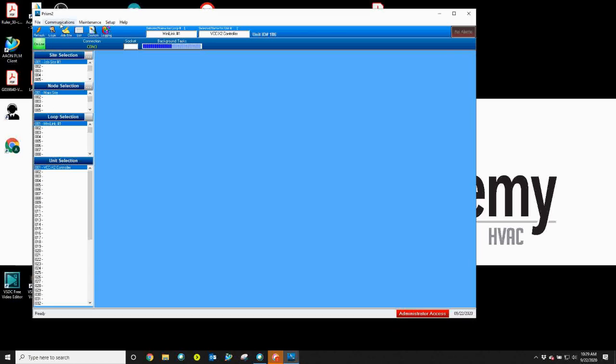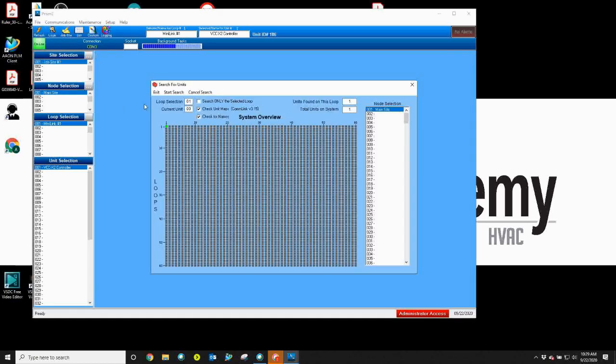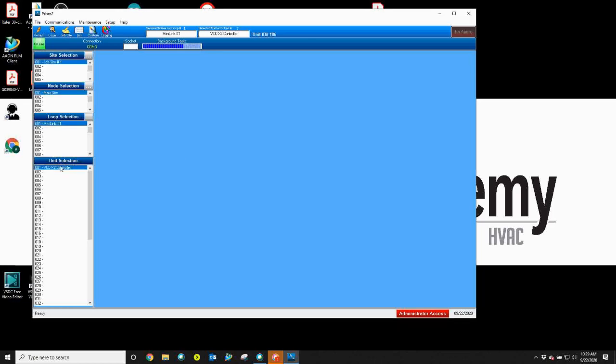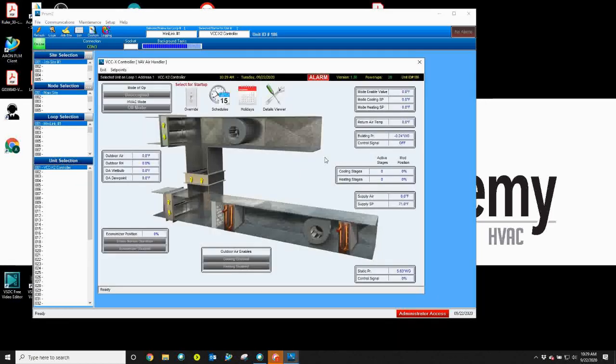And then just do a new search for units each time you go to a different job. And it will always pull up the controller that's installed in that unit, and then you can access it just like before. So this concludes the installation and testing of the Prism II software.